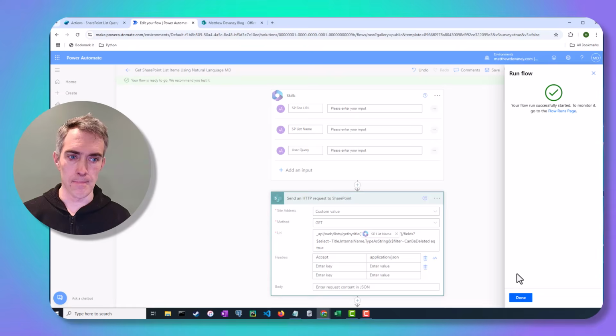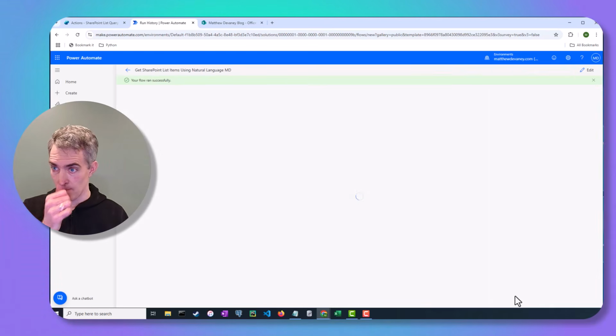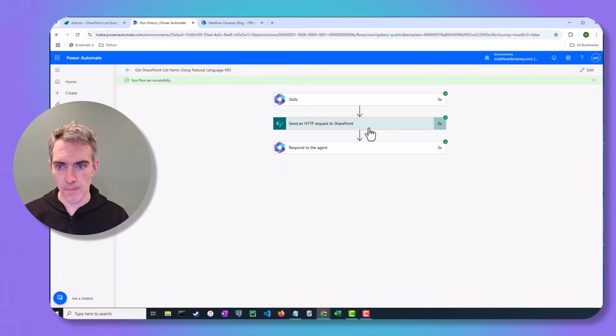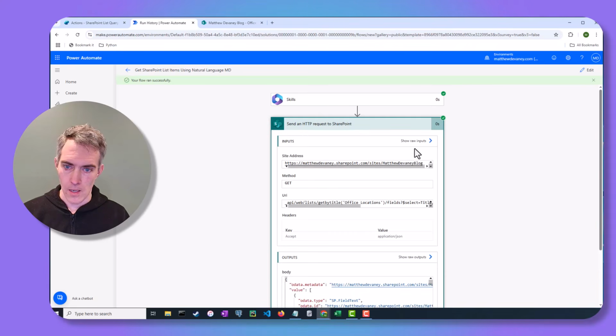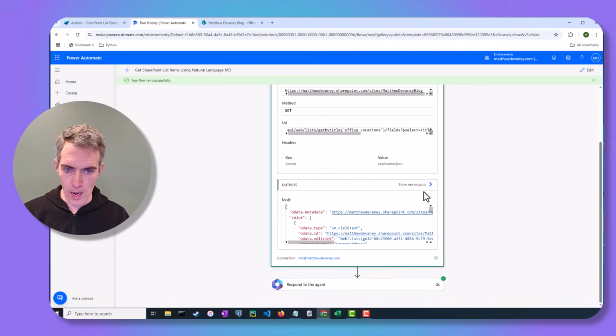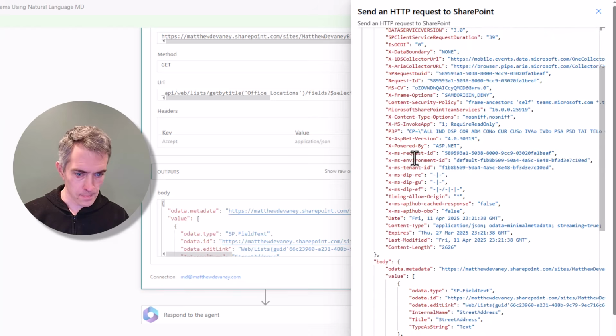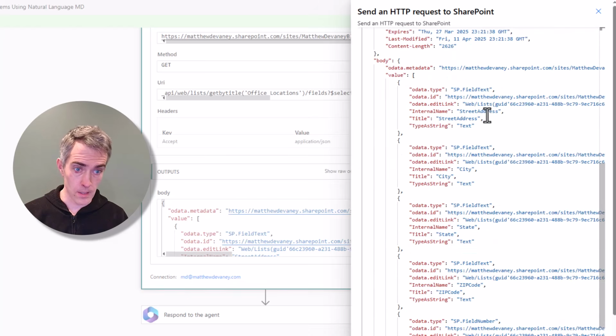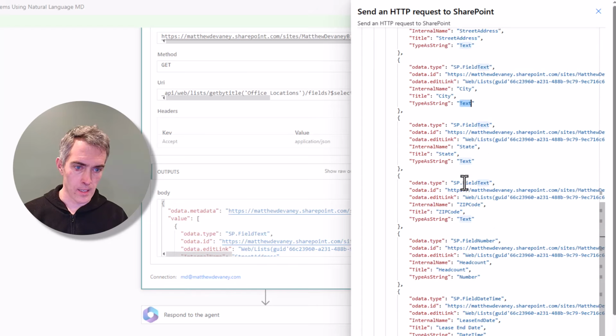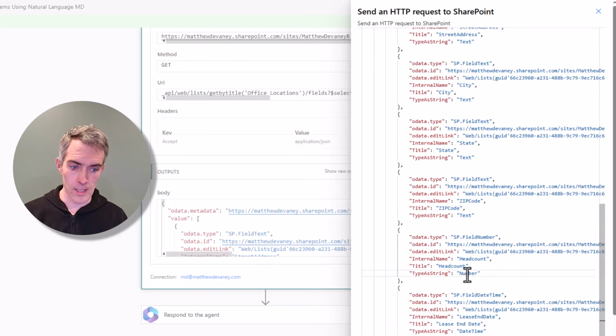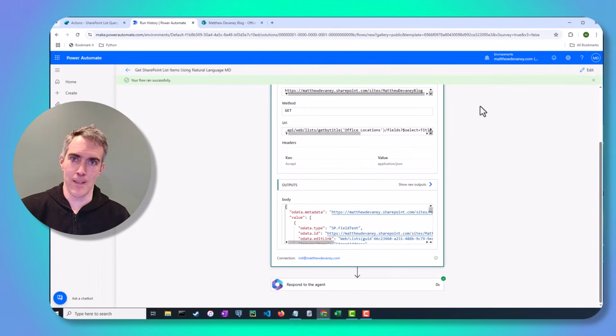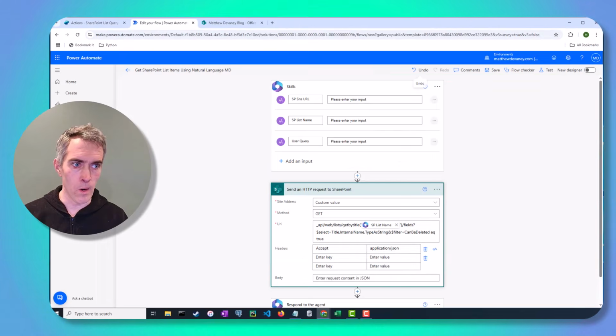Run the flow. Flow ran successfully. Of course it did. And we can see that the output of this flow action down here includes street address as a text, city as a text, state, zip code, and then head count as a number, and the send date as a date time. So that's perfect. That's absolutely what we needed.